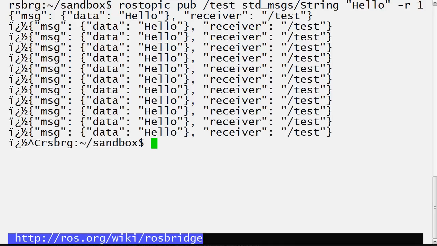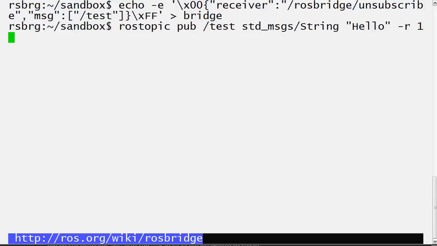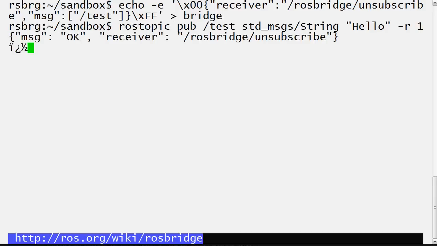Now how do I unsubscribe? Again, ROS provides a special service, unsubscribe, and in that case it only takes the topic itself. And now if I publish, nothing happens. Oh, that OK came through because it was the response to asking it to unsubscribe.